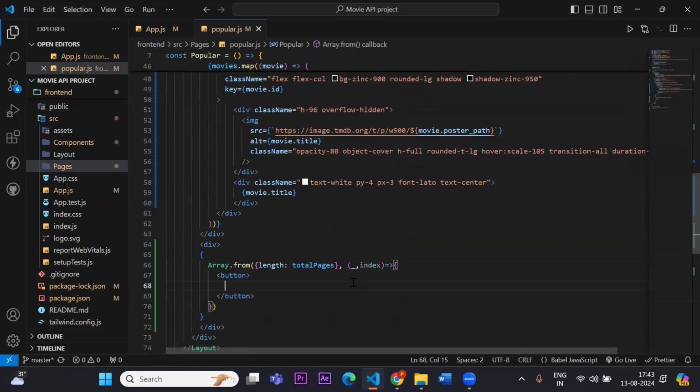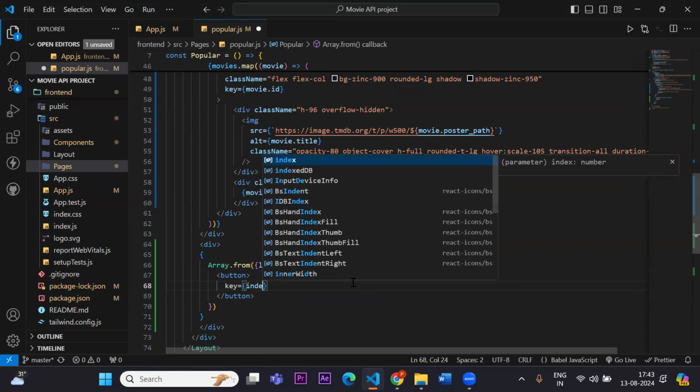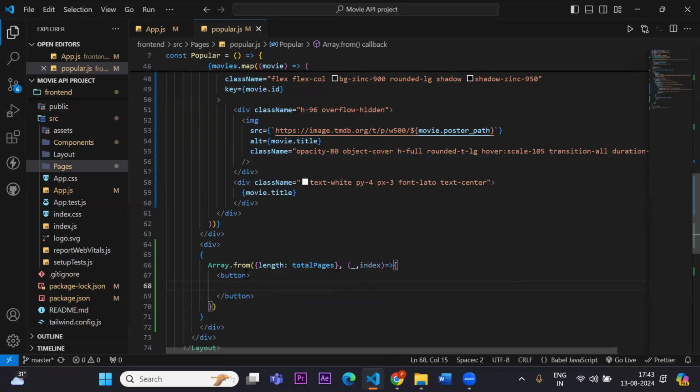So in the button, first we have to create a key.